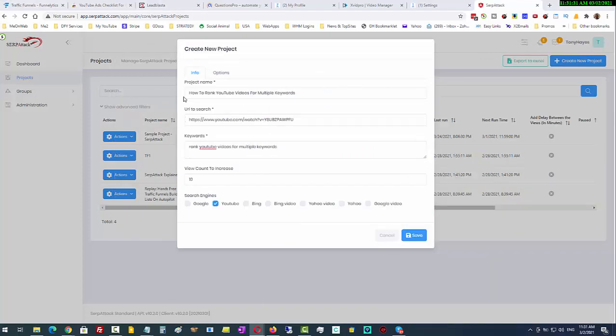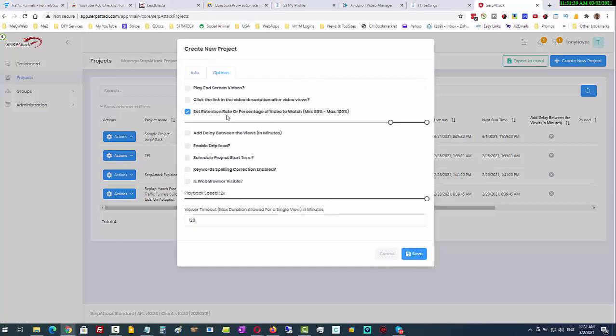Now for the purpose of demonstration, I'm just going to keep this so that you can see how this works. I'm choosing my search engine as YouTube. Come over to the options. I'm not going to play the end screen video. All I want to do is set the retention rate, and you can see here I've got it between 85 and 100. This is exactly the same settings as what we have in the VidAttack Alpha. It just looks a little bit different, the way it's laid out.